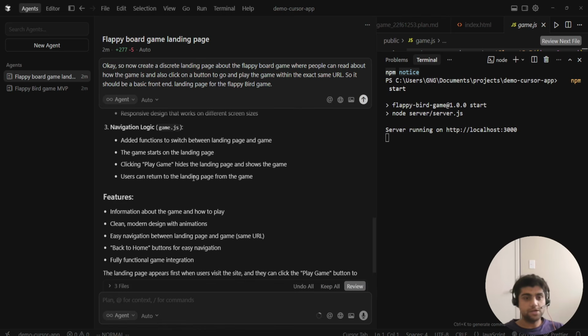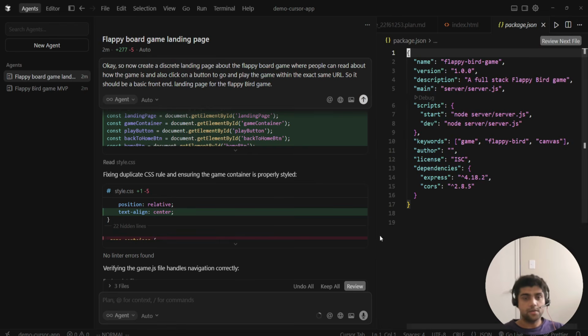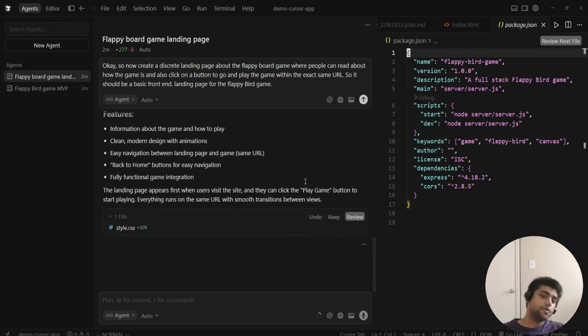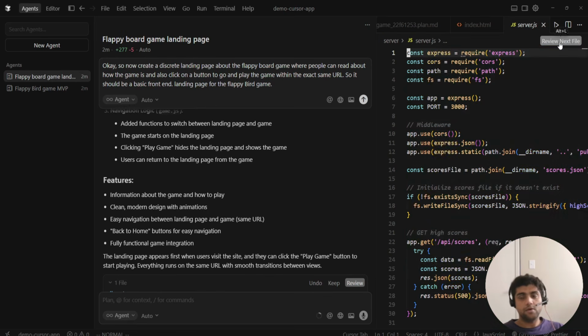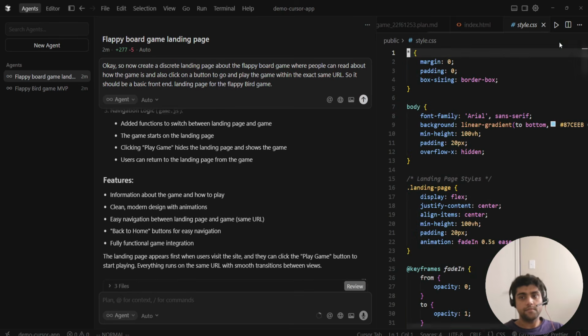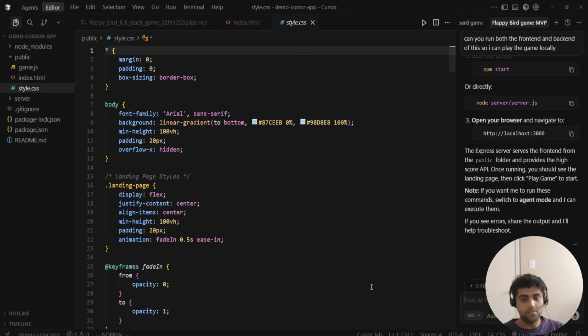The landing page is also created. So review next file, keep all. And then what we can do now is, let's say we want to store these. So keep all, keep file. All right. So now let's say we want to version control and save it somewhere so that we can show it on GitHub. So I'll go here in the control and tab.